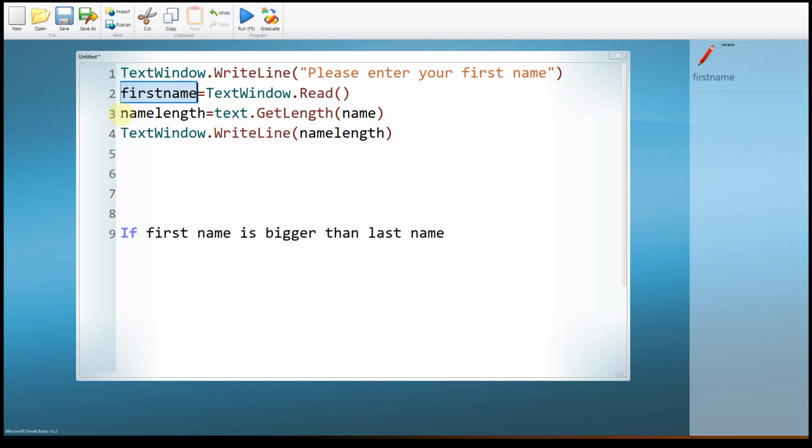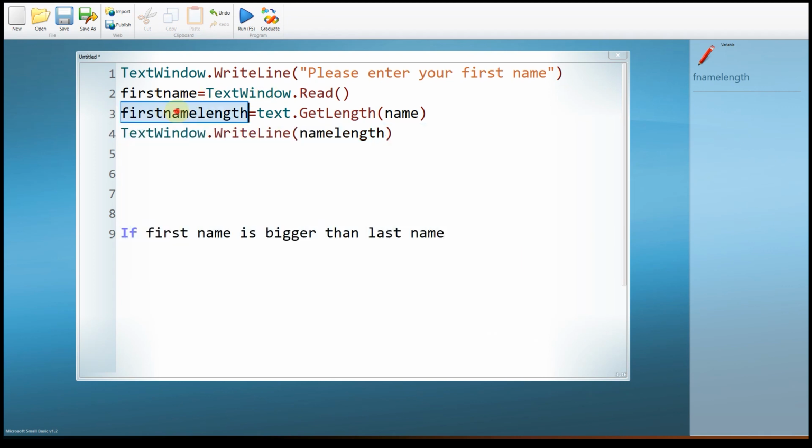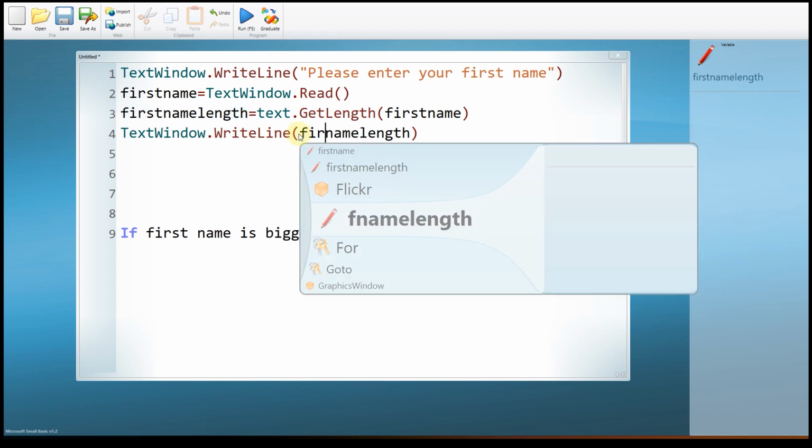So now, of course, we've got this variable, name length. Well, it's not the length of their whole name. Now it's just the length of their first name. So let's change the name of this variable as well to first name length. And of course, that's now finding out the length, not of a variable called name, because that doesn't exist anymore. Now we're looking for the length of the variable called first name. And then of course, we're outputting the length, not of a variable called name length, because that doesn't exist anymore, but now it's first name length.